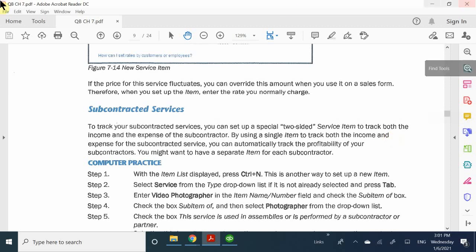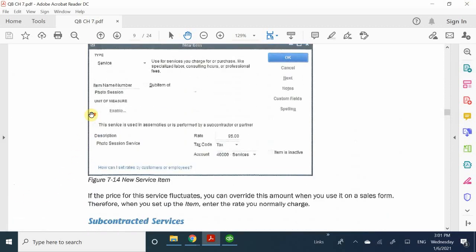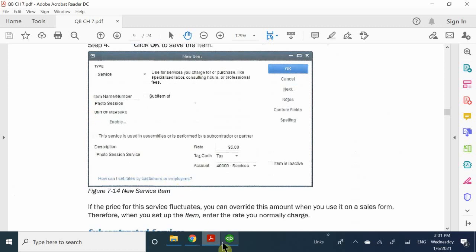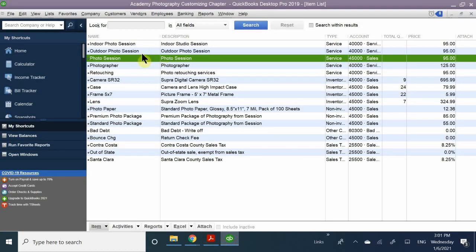All right, so going back to where we left off. We just entered our first service item, which was our photo session. Now, not only are you able to create these items that you sell, you can also link up other accounts.